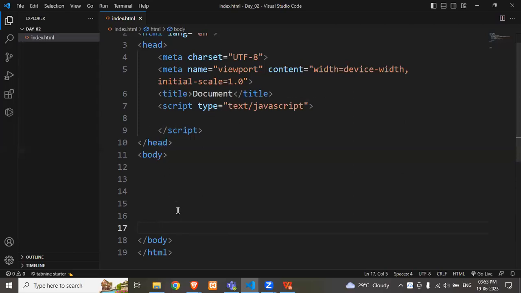Right now, we are not going to write that much big code in our program, so we can simply keep it in the head section itself. This is internal JavaScript. If you want to use external JavaScript, then we have to create another file.